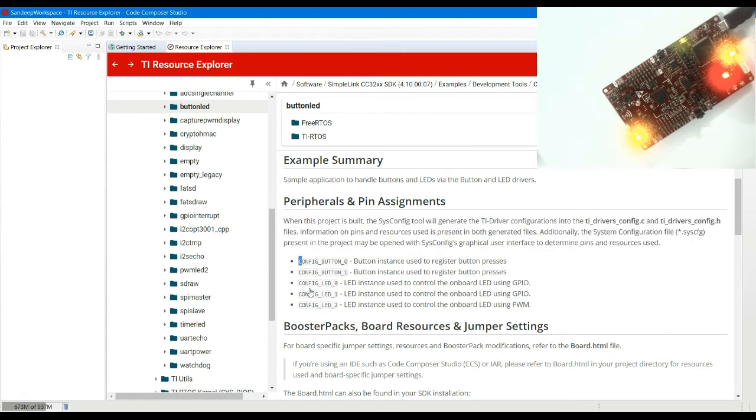If you come down here, you see Config Button 0. So basically we have 2 buttons on the board, right? So one is Config Button 0, one is Config Button 1. We have given these names. I will show you where these names are given in the SysConfig editor, but the main point is that you have to select a name. So as a standard convention, we take these names as Config Button 0 and Config Button 1. Now this is a button instance used to register button presses, and this is another button instance which is used to register another button's presses. So you can use any name you want, but I just want to go with the convention of Config Button 0, Config Button 1.